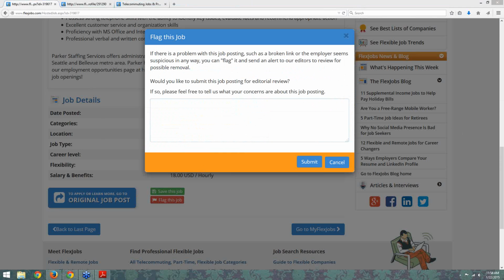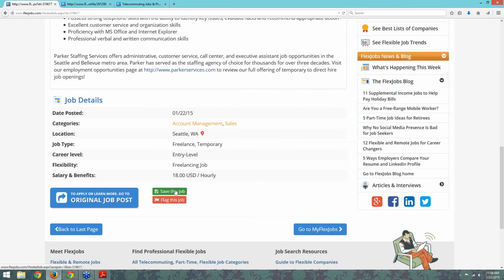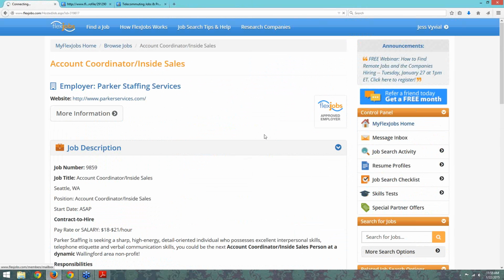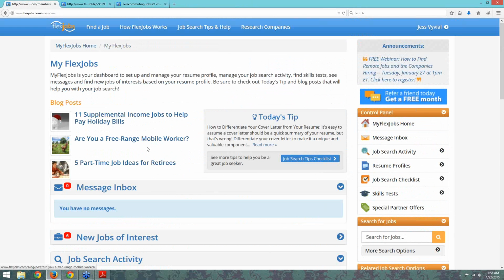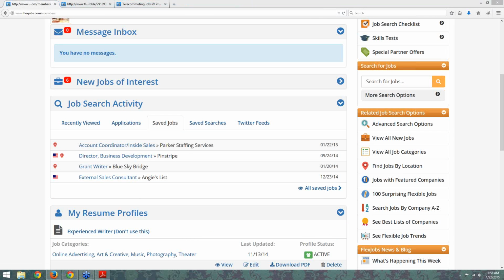If you click out of that box, Jess, you'll also see, just while we're in here, the green box that says save this job. If you want to come back to this position, when you click save that job, it'll save on your home page. If you want to go to the My FlexJobs home, Jess, I'll show you where you can find any of those saved jobs you have. You'll scroll down to your job search activity, and that tab, your saved jobs. You can go back and pull those up. Also, this is where your saved searches will be. That'll be on the next tab over.